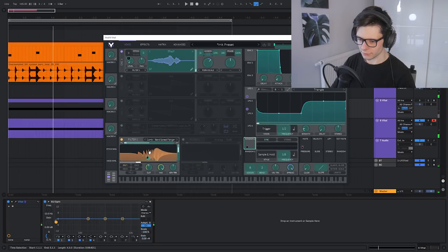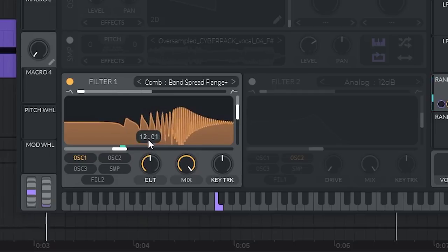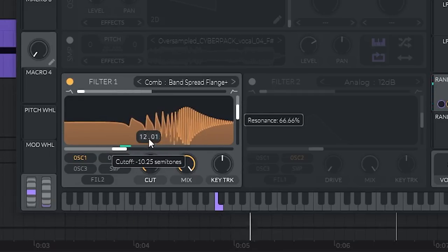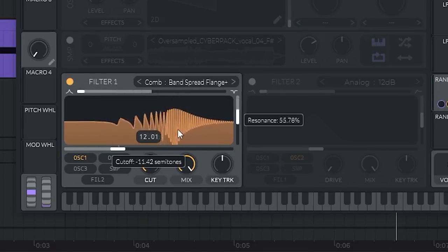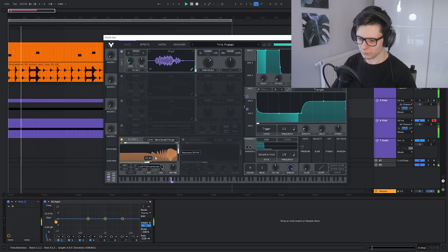How about I random this position, right? Oh my god, what did I do? I broke the plugin again. Oh, you can do this? Oh, you can do this. That's cool.